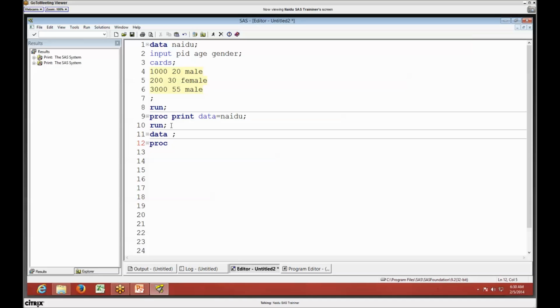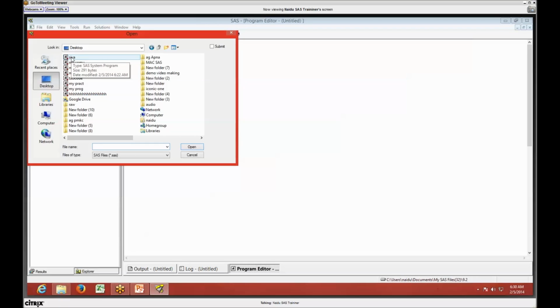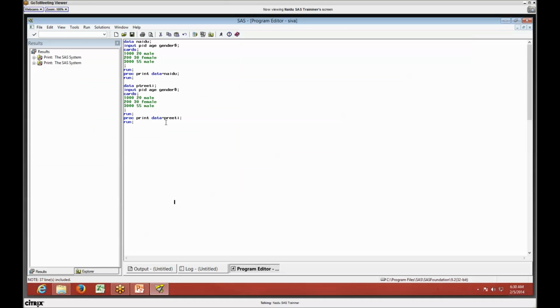Okay, so this is all about your editor window. And one more thing, suppose there is a program on your desktop, just close everything here because I don't want anything here. What I want to do is go to my program and open my program. Shiva is the program I have created. I want to open it. Click OK and open. So that's it, my program has opened. This is the program I have written. I'm using my program editor. That's the reason why it is giving a different color.